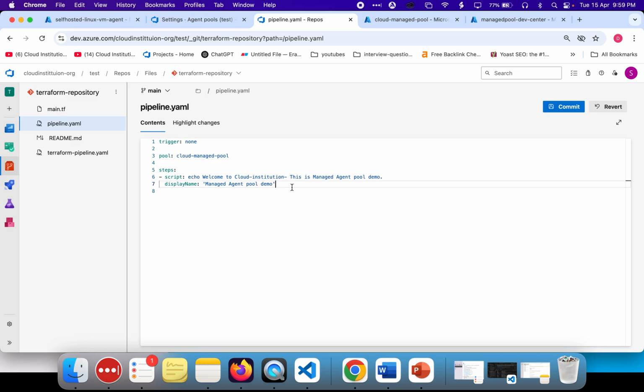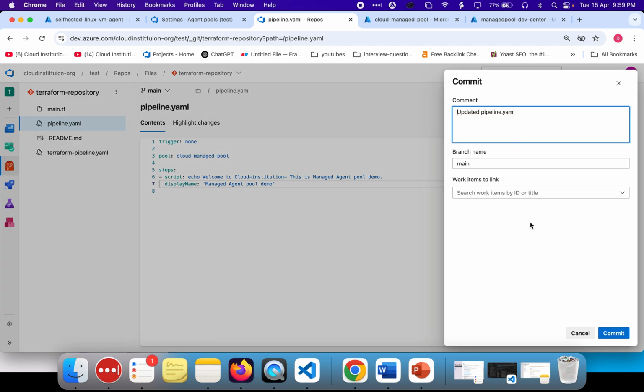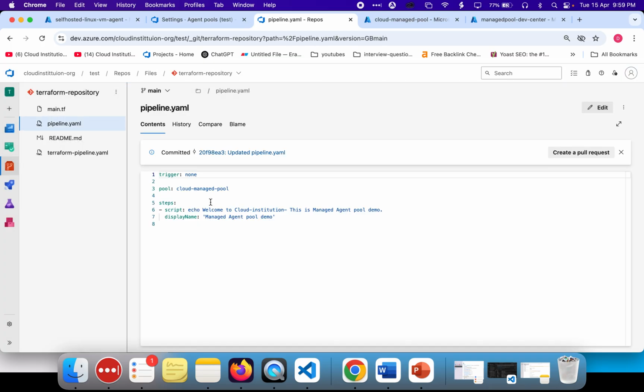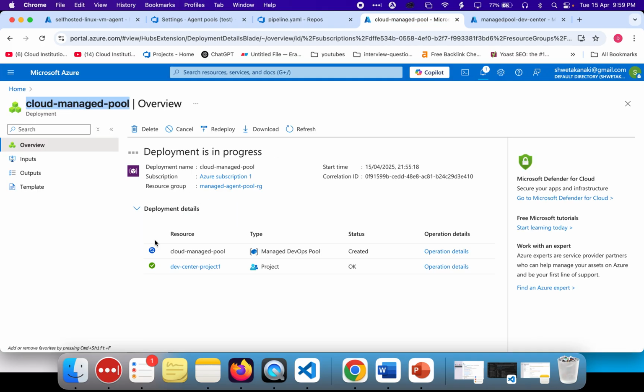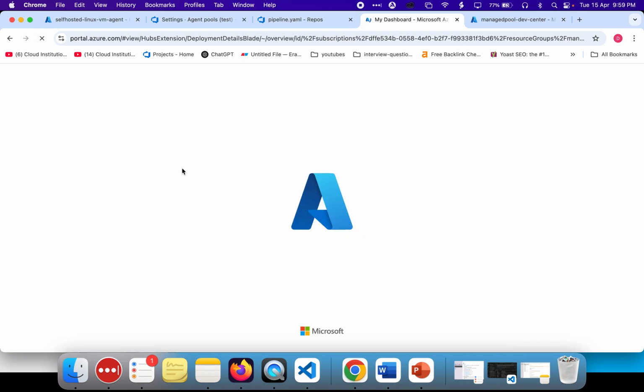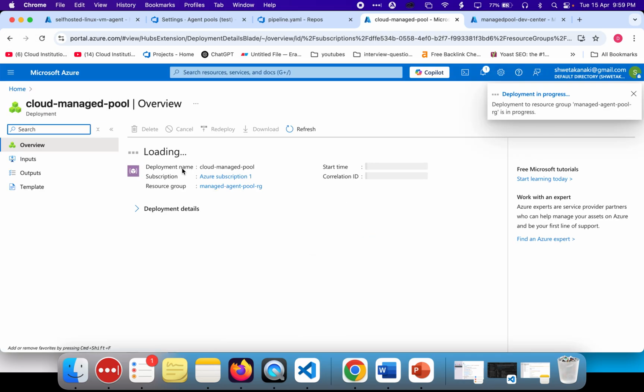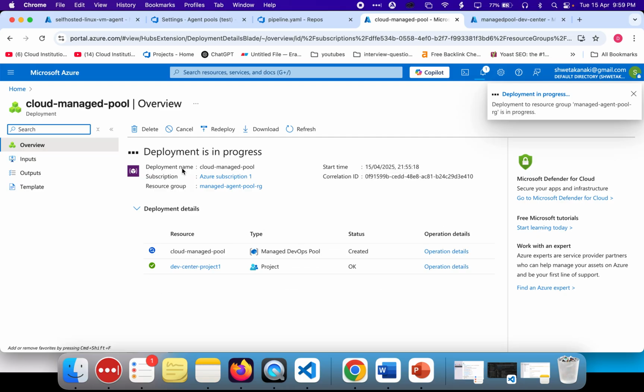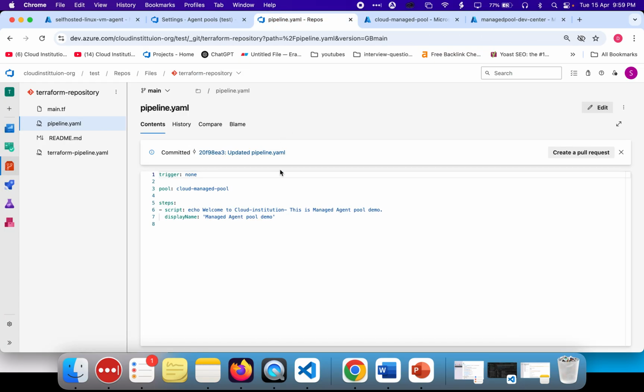Now I'm going to commit. I'm committing into the main branch. Now it's all done. I'm going back to the managed pool and refreshing it to see, it's still deploying. It may take some time. So now let's create a new pipeline using this newly updated file.